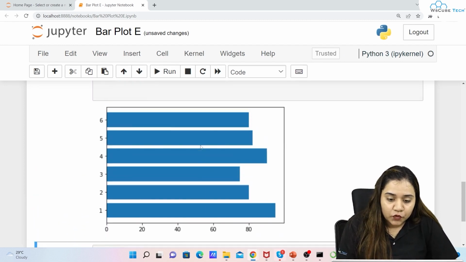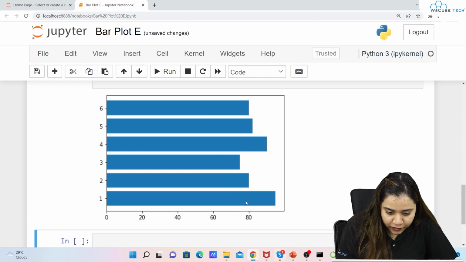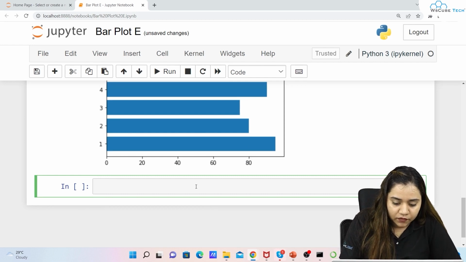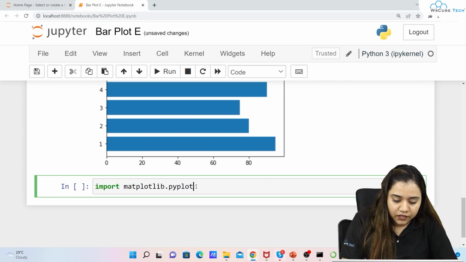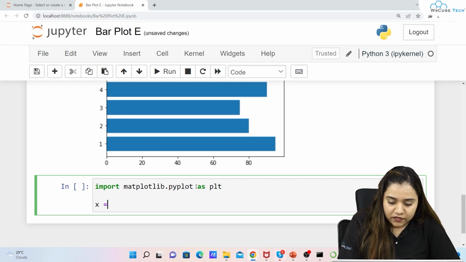Right. Similarly, if you want to show the value on the top of the bar, because right now I cannot figure out what value it is, for that we'll be creating another example. So I'll be writing first of all import matplotlib.pyplot as plt.